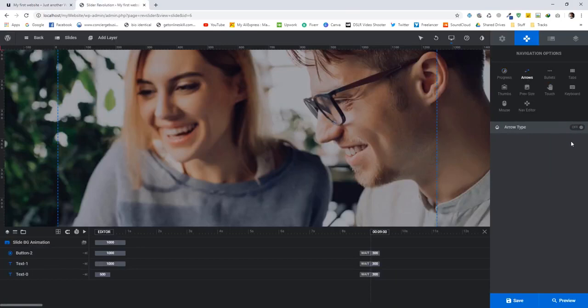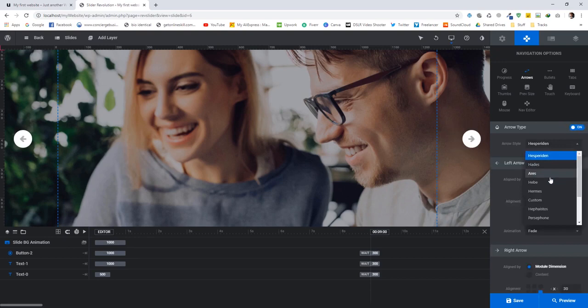Next to the progress bar, we have arrows. So this is an important one. We should have arrows that the user can use to go through the slides. We can change the arrow to whatever we like. And on the slider, you can see we have arrows that we can see. And you can change to any arrows that you like. Let me select maybe this one.